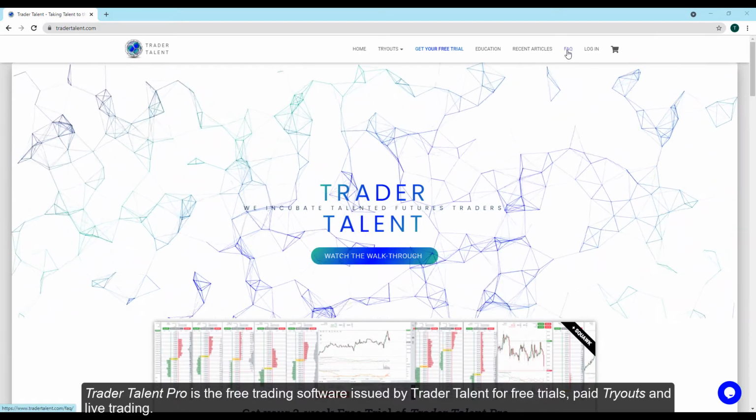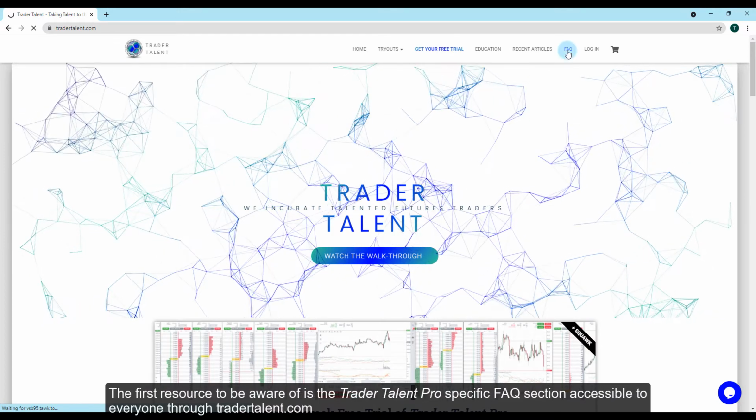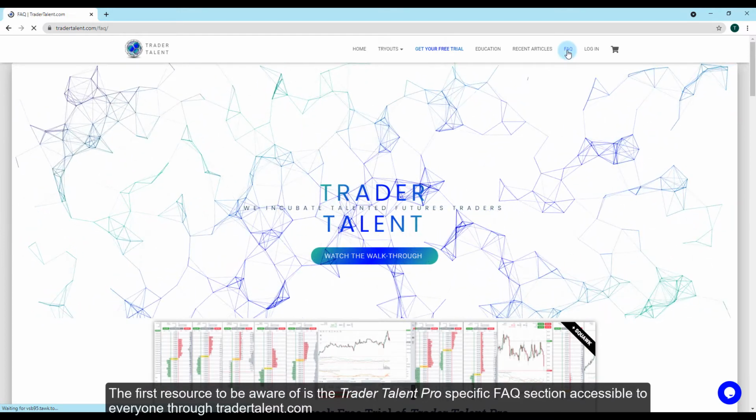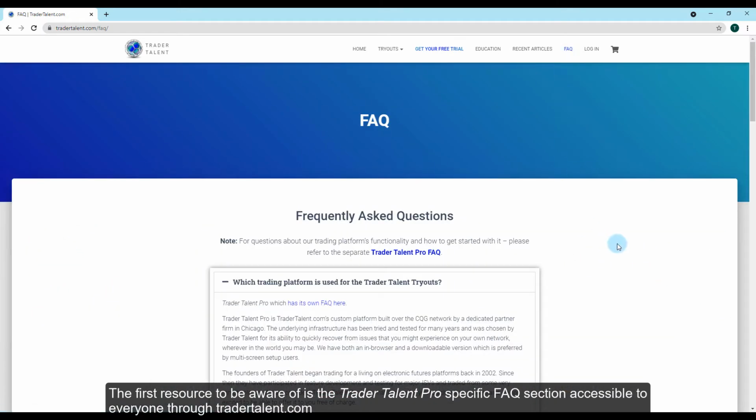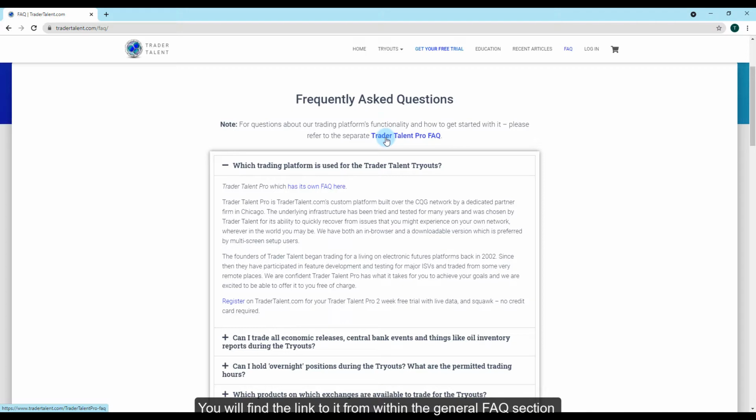TraderTalentPro is the free trading software issued by TraderTalent for free trials, paid tryouts, and live trading. The first resource to be aware of is the TraderTalentPro specific FAQ section, accessible to everyone through TraderTalent.com. You'll find a link to it from within the general FAQ section.